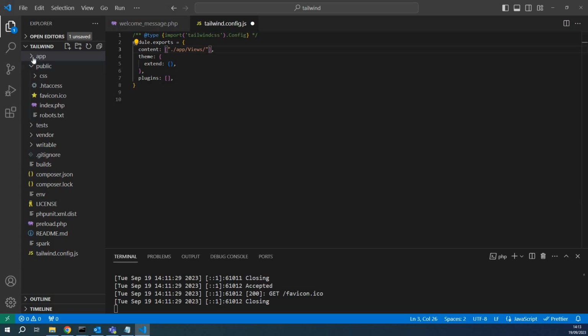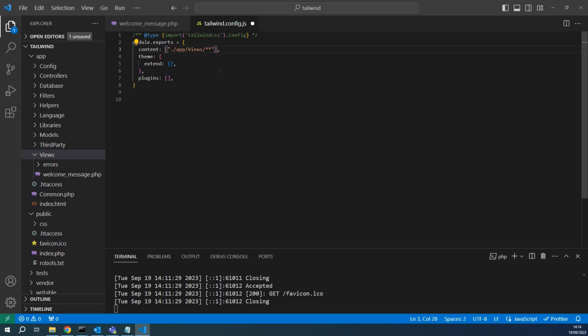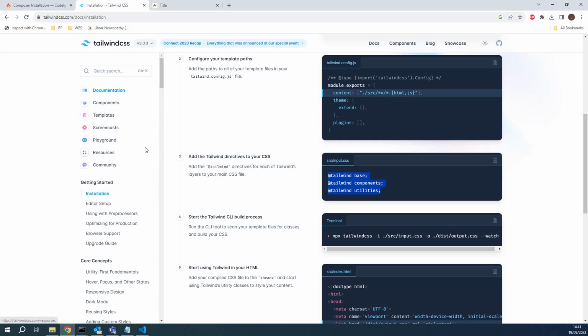Now within the views, you might be creating different folders, based on authentication, features, whatever, you could have your own structure. So I'm going to put a double star, meaning any folder, and within any folder, any file with .php. Then it will look at all the PHP files within the views folder. Now we have the source of our files, and let's quickly create the source Tailwind file as well. If I quickly show you on their website, these are the Tailwind directives we need to add.